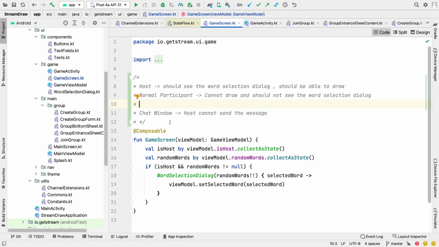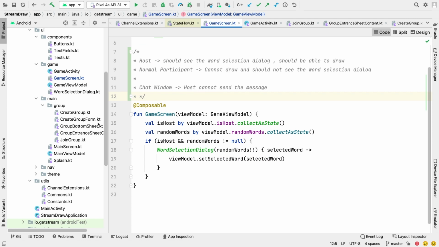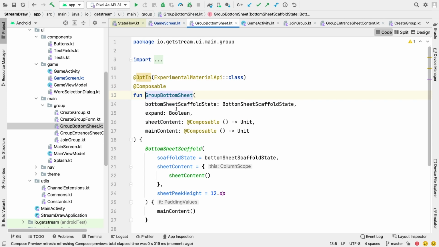Now first, I will define a bottom sheet scaffold, because I will make the chat window inside a bottom sheet. The user can move it up and then enter the chat message, because on mobile we have limited space for the user experience. So I am going to use a bottom sheet for the chat area, and in the remaining area I will provide the drawing space, because a user needs a big space to draw something. To create the bottom sheet, we can use the code that we already created. So we have here group bottom sheet.